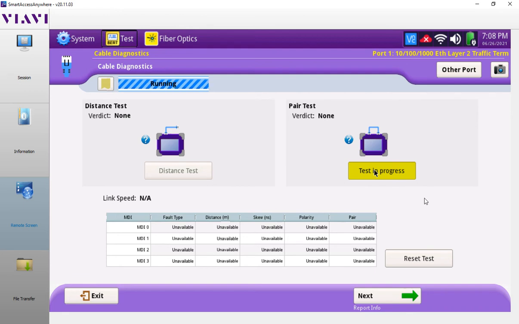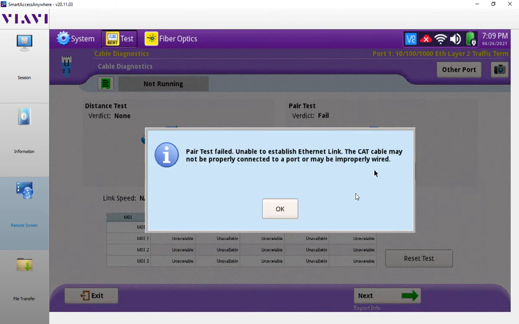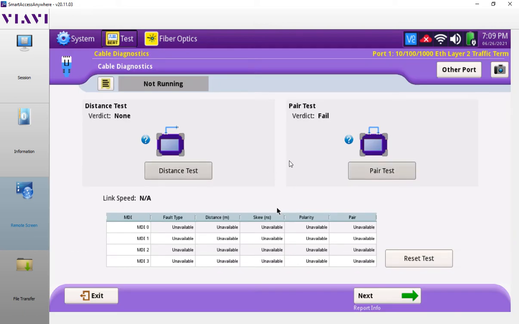And it's doing a test in progress. It's taking a long time too. And here we go. And what did I do? Uh-oh, what did it say? Pair test failed, unable to establish Ethernet link. Oh wow, we'll check it out. Well, maybe I plugged it in too. Oh, I know why. And hey, great chance for a learning opportunity here.